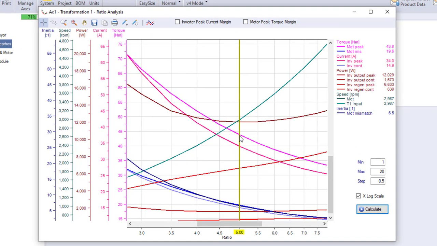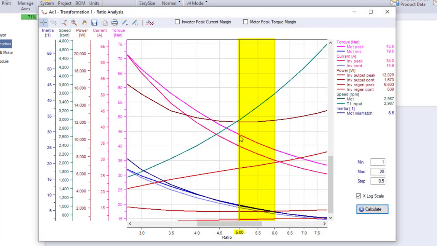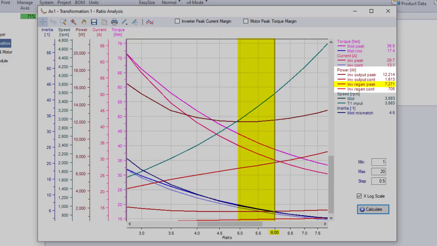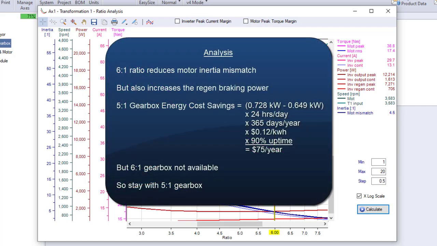So as the ratio increases from 5:1 to 6:1, the inverter regen power is increasing from 6,633 watts peak and 639 watts continuous to 7,271 watts peak and 705 watts continuous, while the inertia mismatch is reduced from 6.5:1 to 4.5:1. So as expected, using a higher gear ratio reduces the inertia mismatch, but also increases the braking power. As in many design decisions, there is a trade-off of benefits.